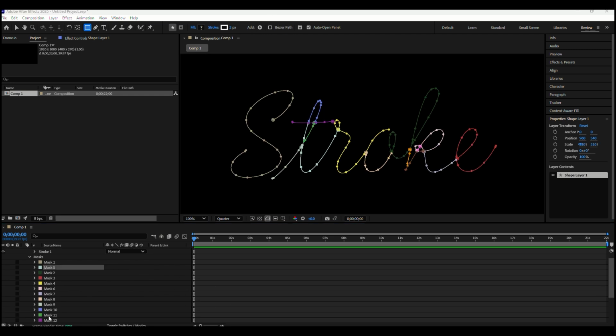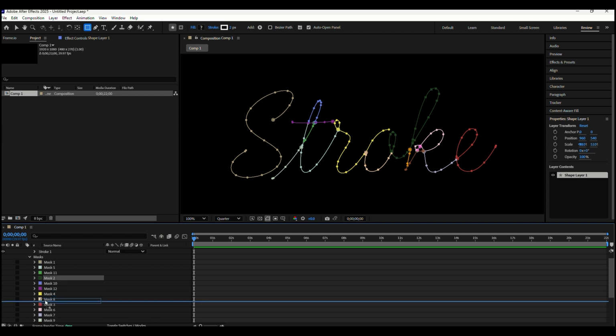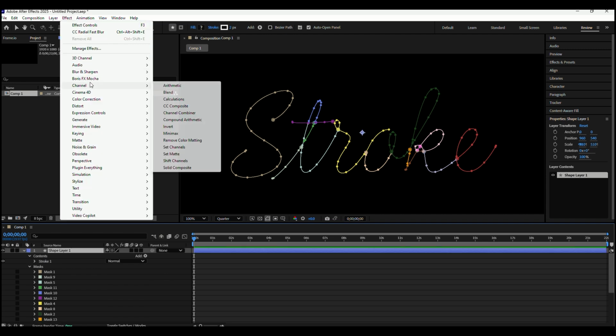Step 3. Masking and Animating. Open the Mask settings, and you'll see each letter connected with a separate color mask. Arrange each mask by its color to follow the stroke trace in the composition. Go to Effect, Generate, Stroke.